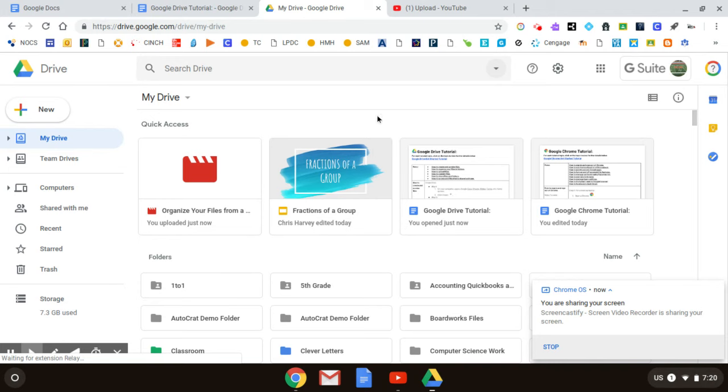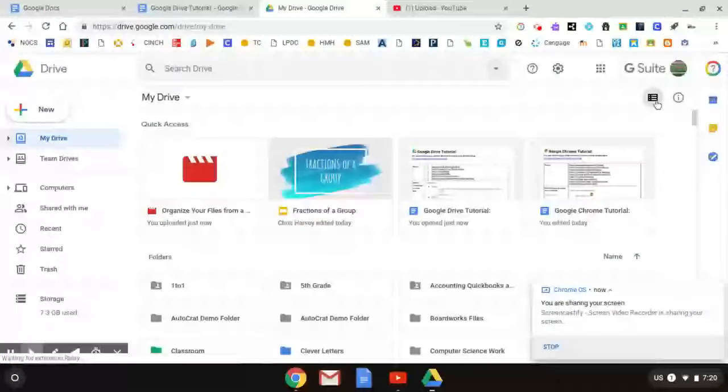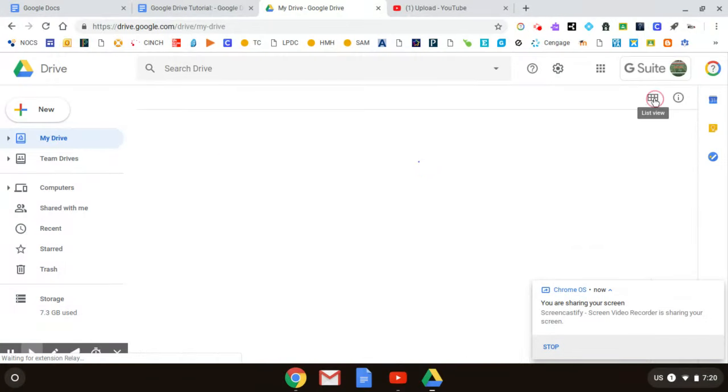So, a couple things that you can change to help you with sorting is if you go up to the corner here, you have the option to do a list view. Hopefully this will load. Or I can do the tile view. And depending on which way I like to look at my things, sometimes the list view is easier, sometimes the tile view is a little bit easier for me.